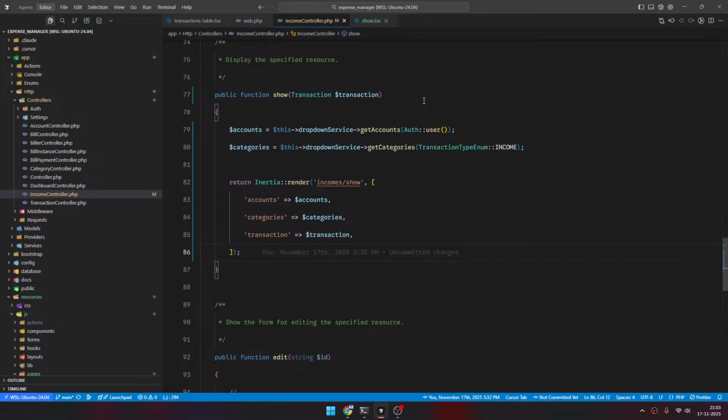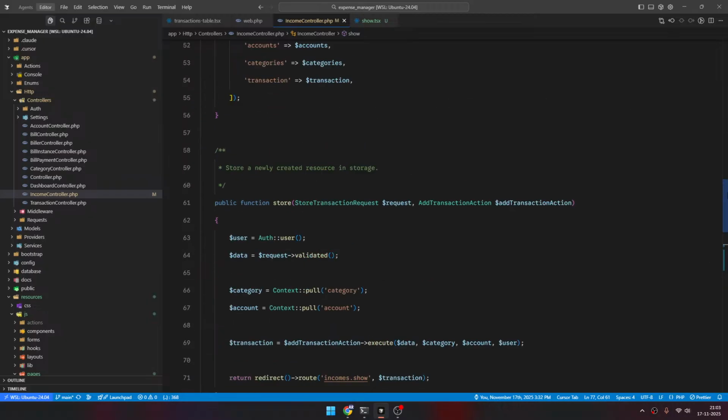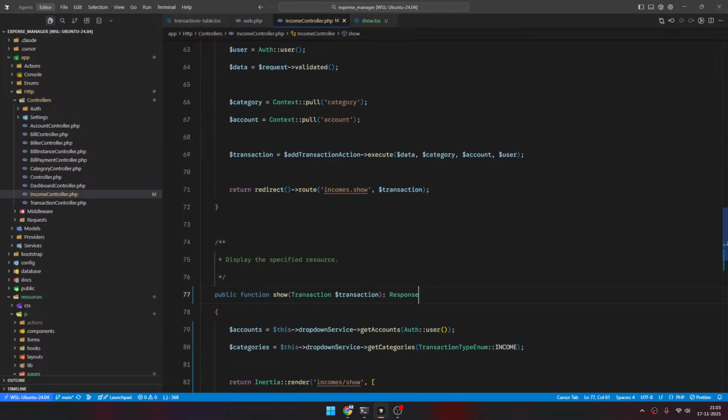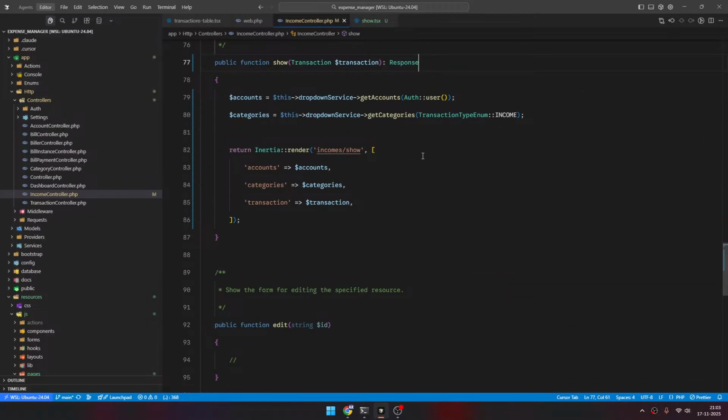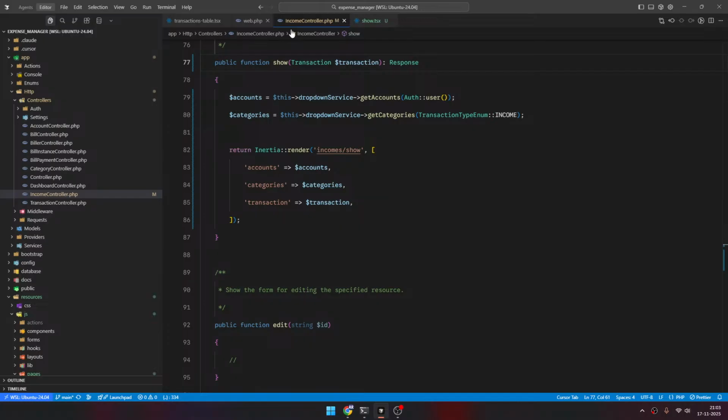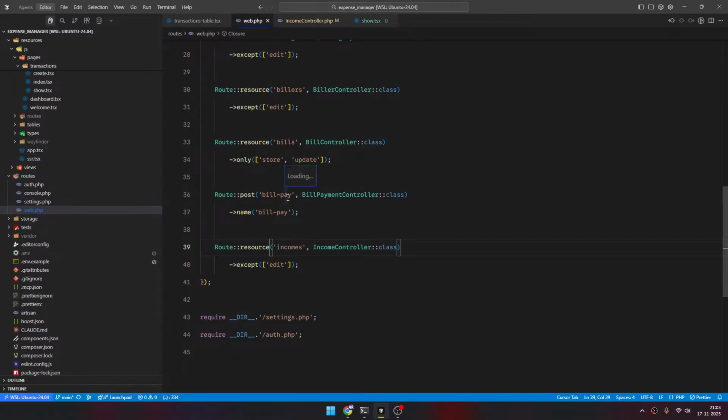Refresh. Can I see? No. Why so? This response is an inertia response. So I think I already have the response. But why this is not rendering is the question. Yeah, I know why. So the thing is, this is actually something which I wanted to speak about.